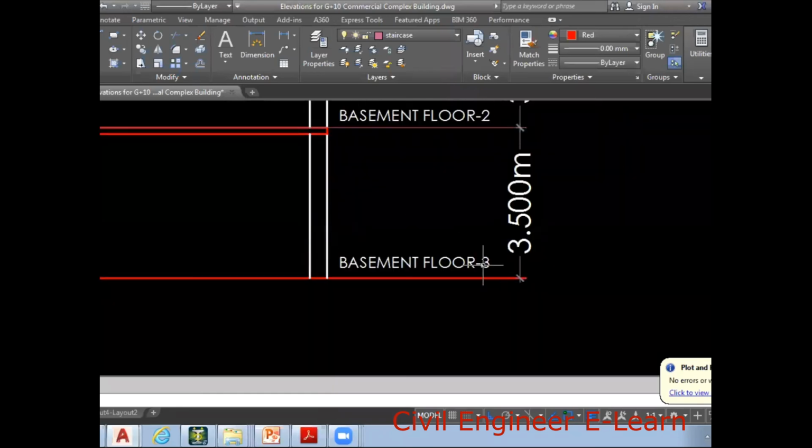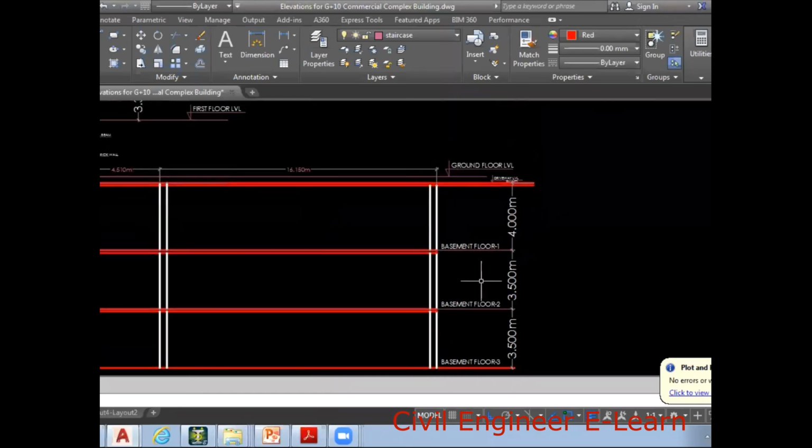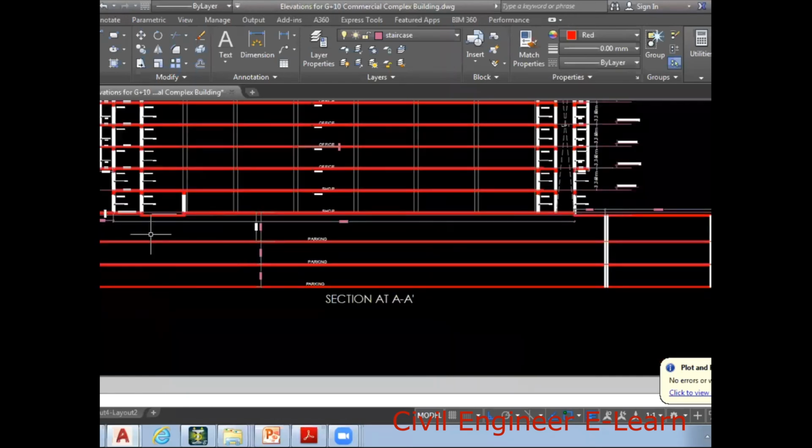See, basement floor 3, basement floor 2, basement floor 1. This is the entire area meant for parking. If a parking area is provided or allocated below the ground level, that is called either a cellar or basement. If a parking area is provided at the ground level, then that is called a stilt. S-T-I-L-T, stilt. A stilt is a floor or area meant for parking only, but that parking is provided on the ground, not inside the ground. So basements are meant for parking area, but under the ground.